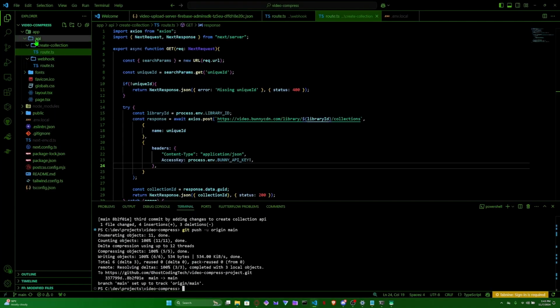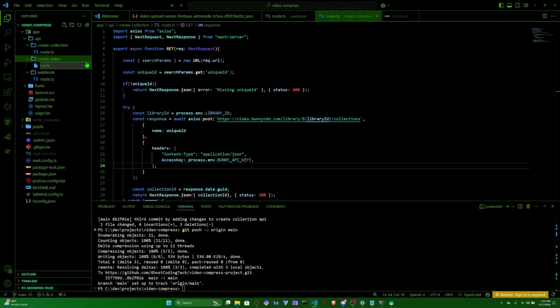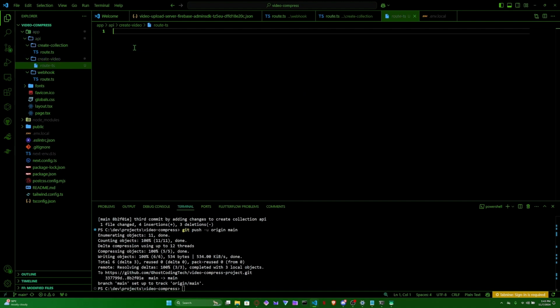Now for our video preview, we need to do our video ID collection. So let's go here and let's create a new folder. And this time it would be create video, right? So we can do a new file. This is going to be routes.ts. Rename .ts like that, and we can create our video document.